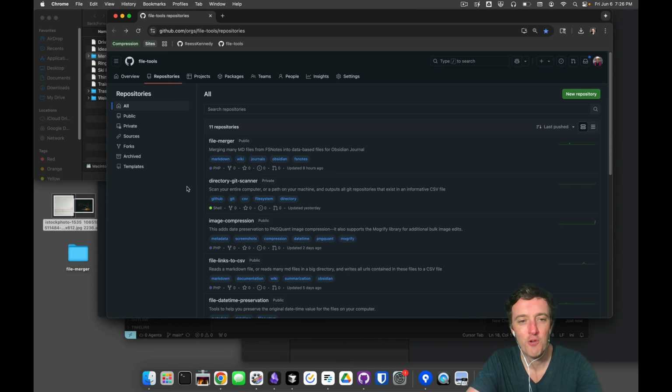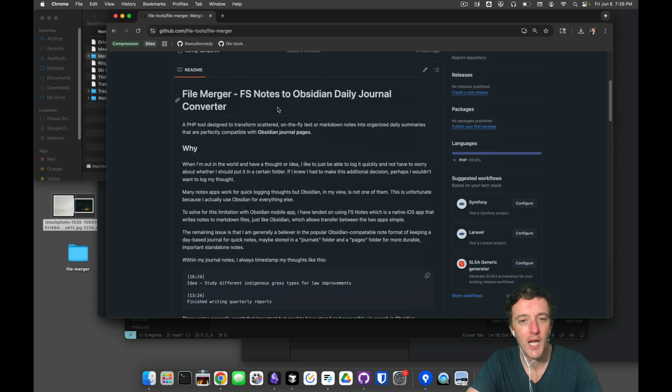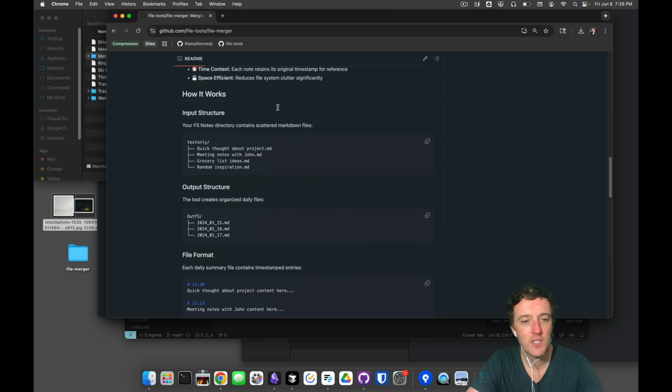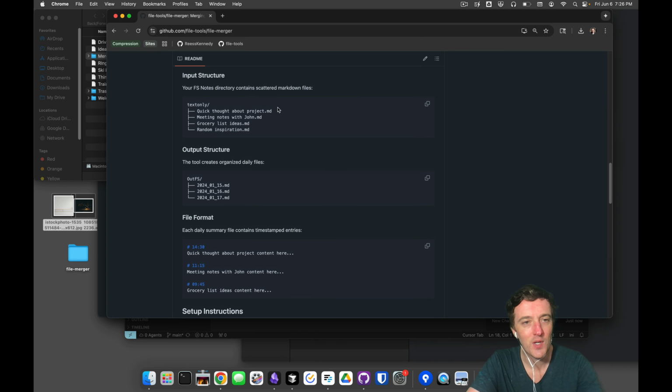Okay, this is day 3 of me going through all these file utilities and explaining what they do. This is a file merger in the file tools organization, and I use this once a week. So what it does is spelled out here in the README file.